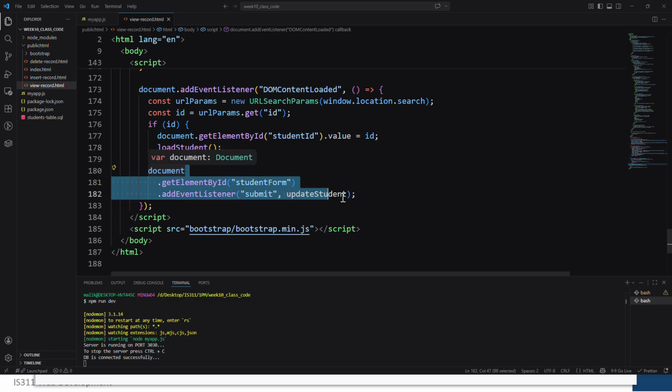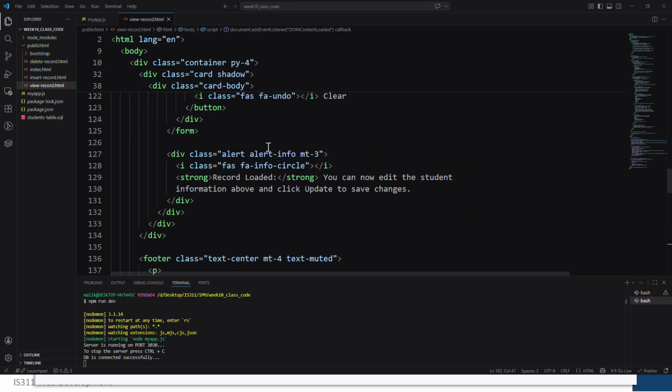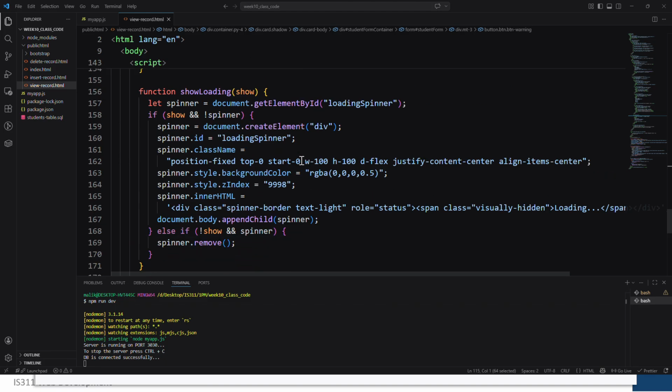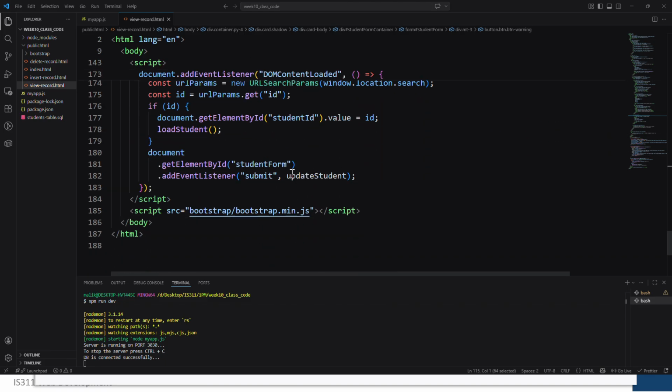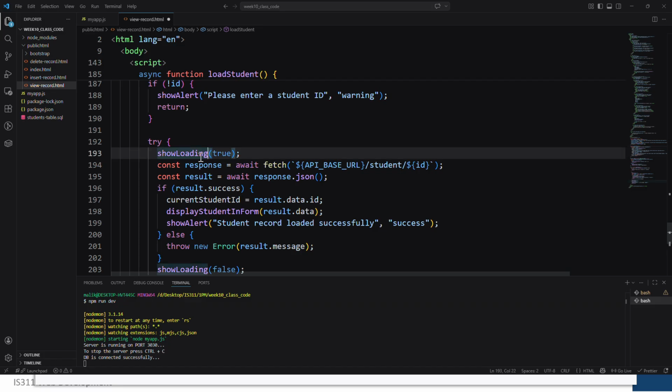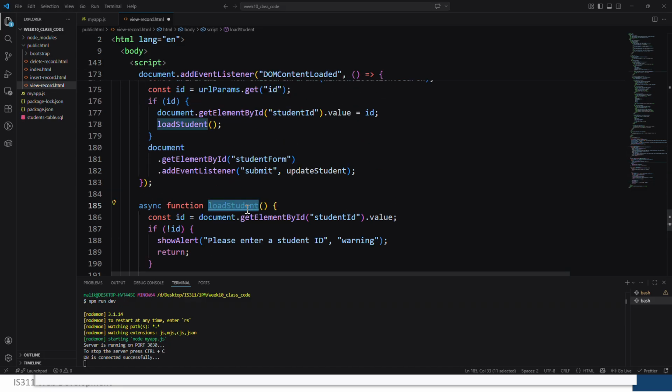The second thing is updating the student. So we have the form's submit and update. If you look here inside the form, we have a submit button. We are specifying that whenever this form is submitted using this button, it will start executing the update student method, which we will be writing shortly. Okay. And then again, we are going to use an async method here, which is the load student method.